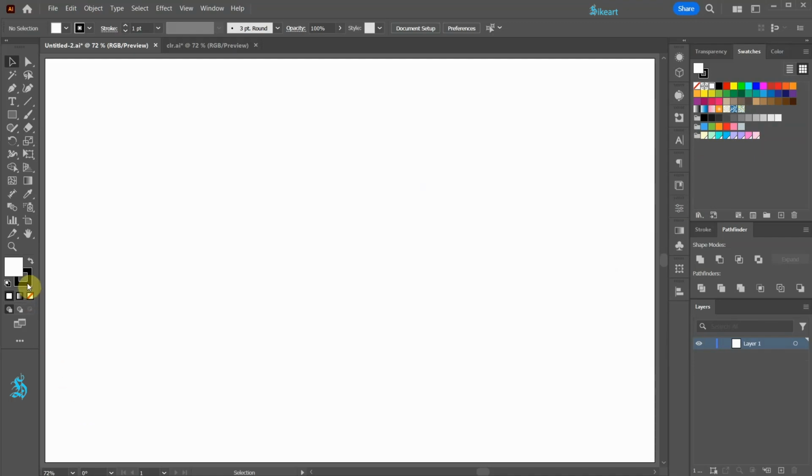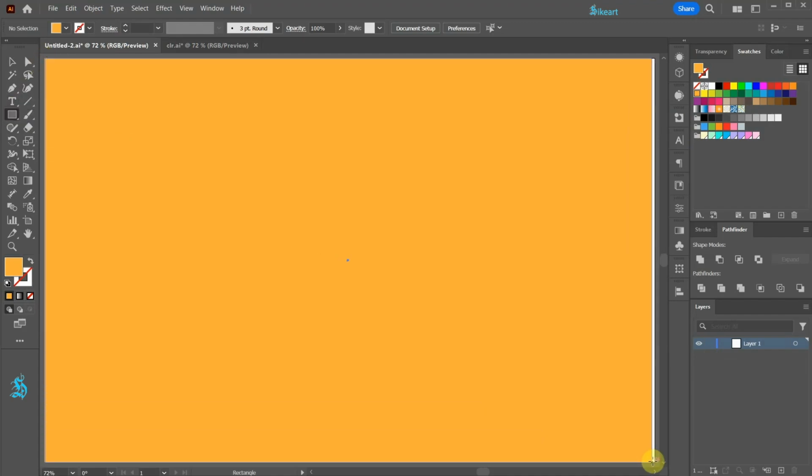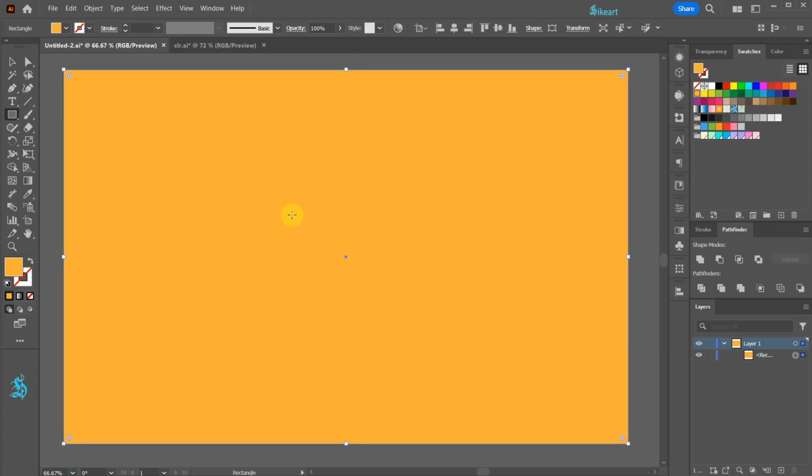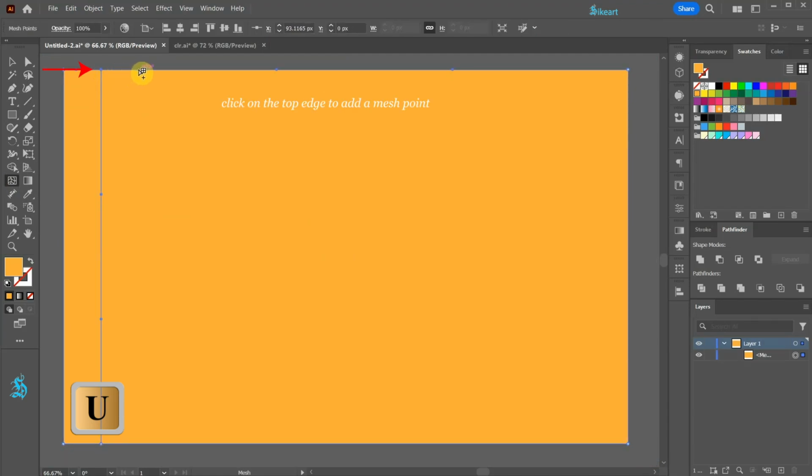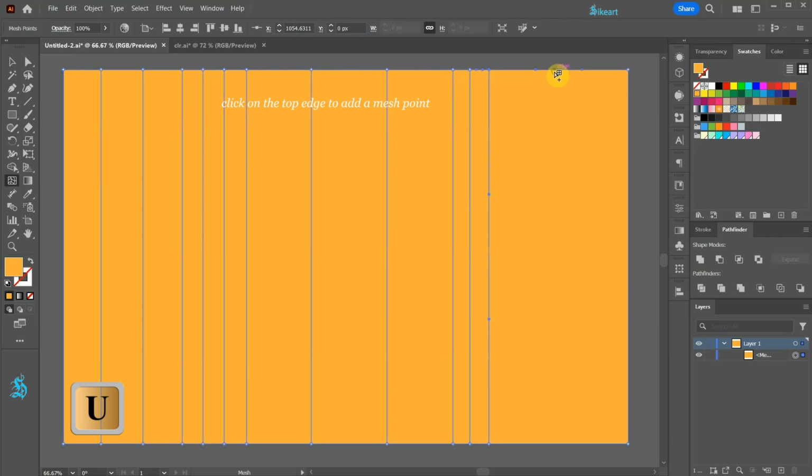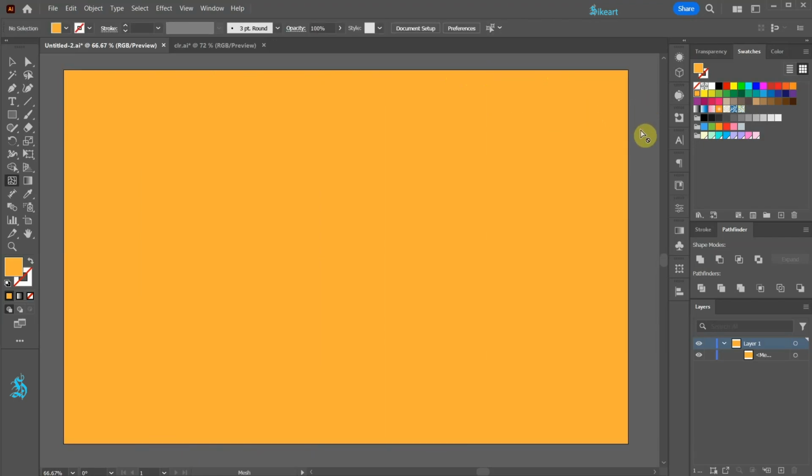Let's change the stroke to none and the fill to orange. Using the rectangle tool, draw a rectangle the size of the artboard. Next, select the Mesh tool and add several mesh points along the top path. When you are done, click away to deselect.